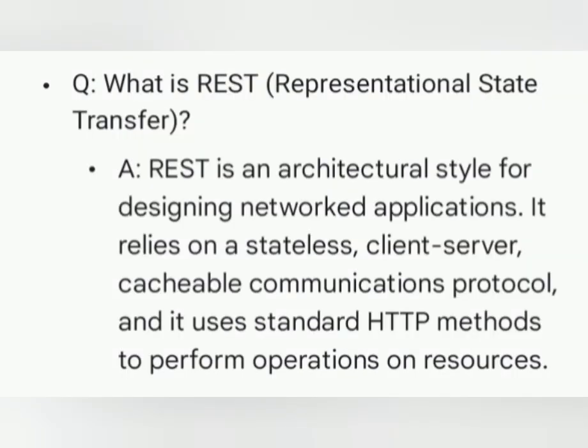Q. What is REST? Representational state transfer. A. REST is an architectural style for designing networked applications. It relies on a stateless client-server cacheable communications protocol, and it uses standard HTTP methods to perform operations on resources.